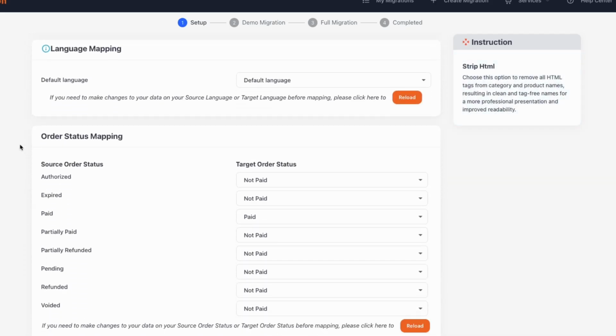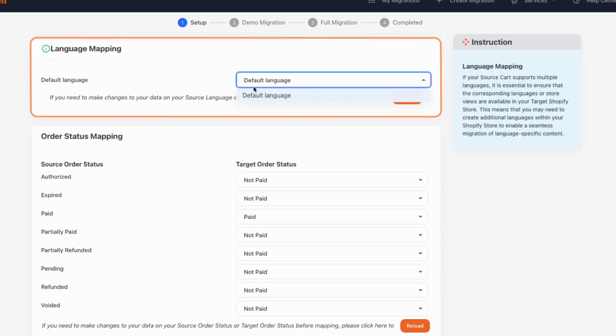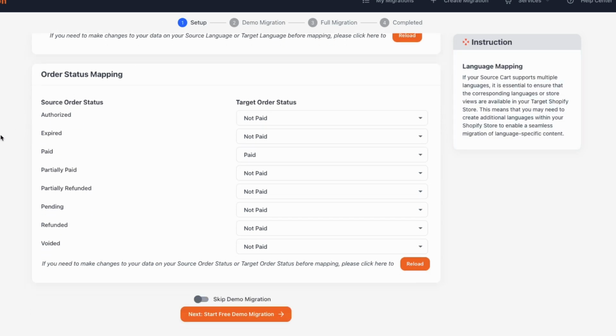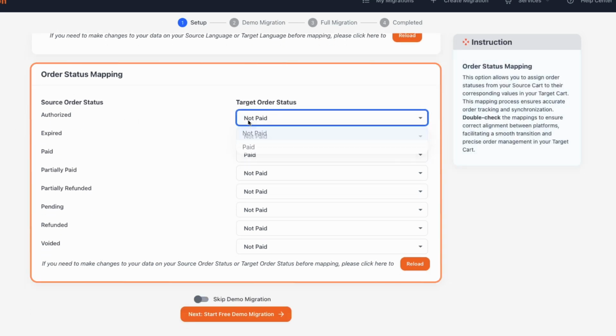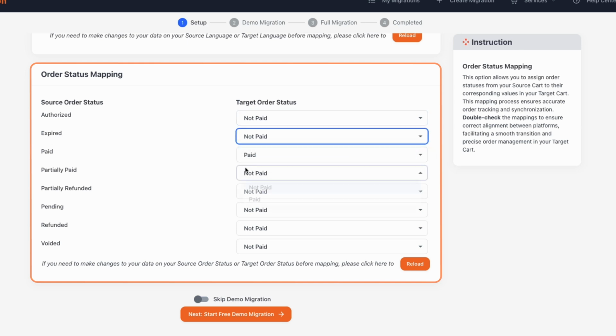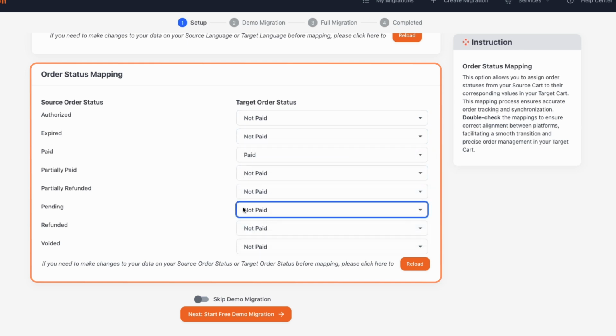Next, the language mapping feature automatically matches your source store's languages with those in your Wix store. And for your orders, you can use the Order Status Mapping option to align your existing statuses with those on the target store. This keeps everything neat and consistent.